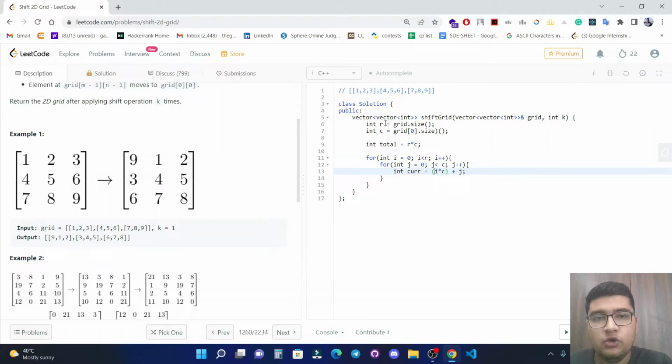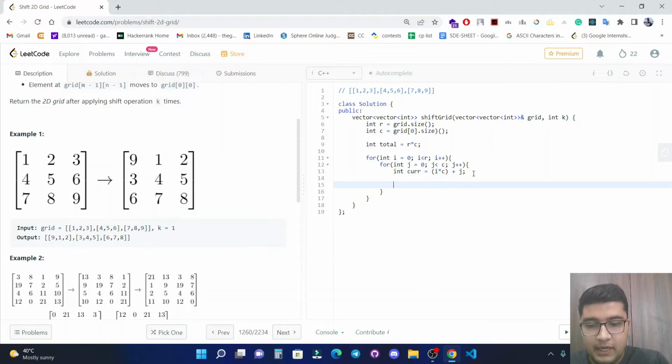We are adding i into C. So why are we adding i into C? Because we need to calculate these many positions. These many positions are basically the current row into the total number of columns, that is how many rows and columns we have already traversed till now. So this is basically counting the current index. So let's update this index by k positions. Let me write new current here. New current will be equal to current plus k.